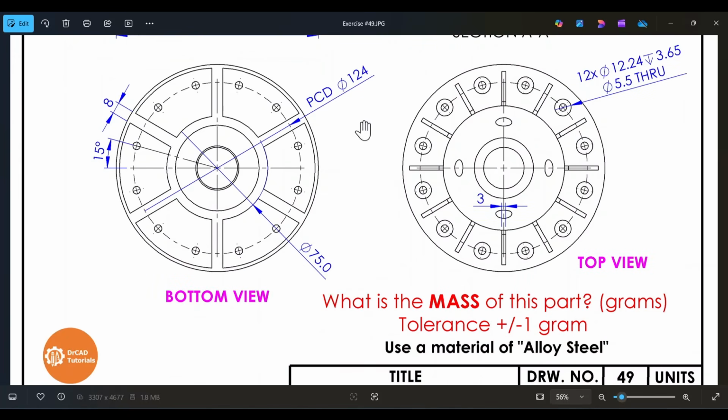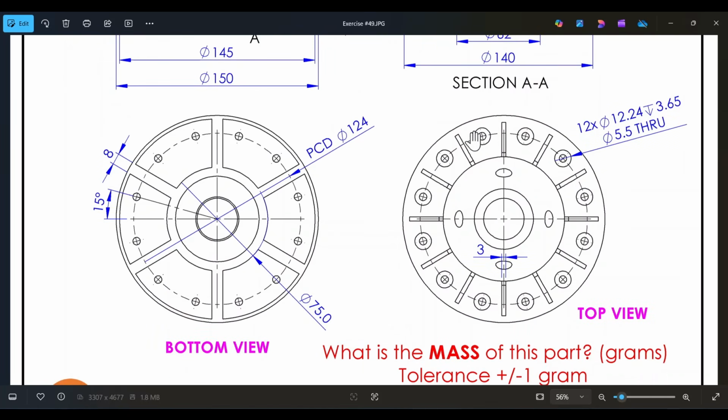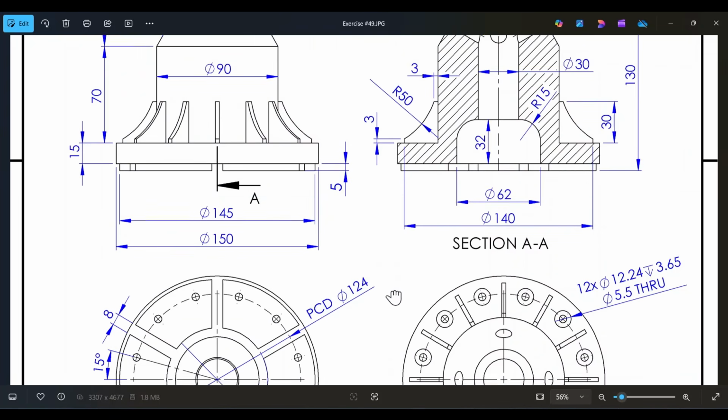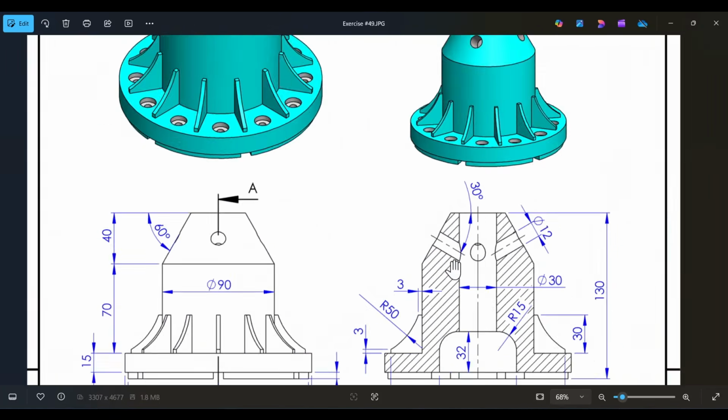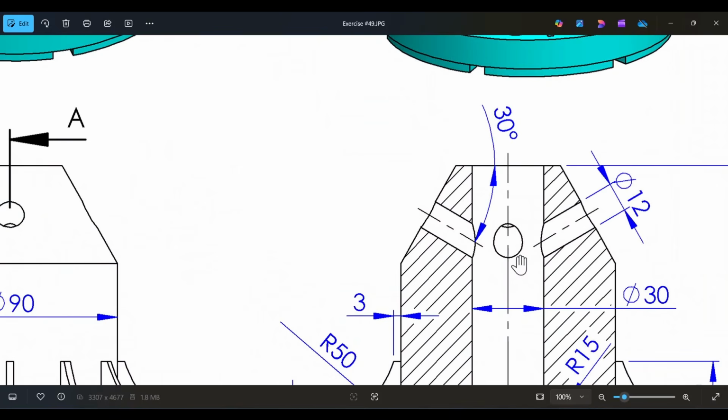So if we look at the top view, we see that we have 12 counterbore holes in total. And these counterbores are actually situated using a pitch circle with a diameter of 124 millimeters. All right, so finally, we're going to have to create this opening here, this inclined opening.